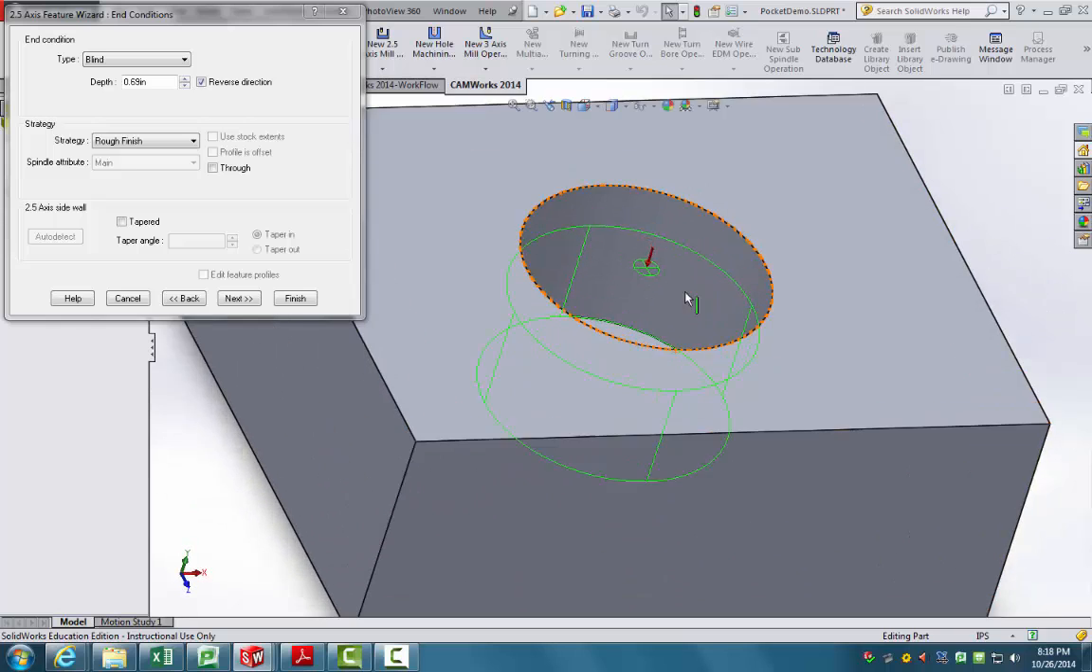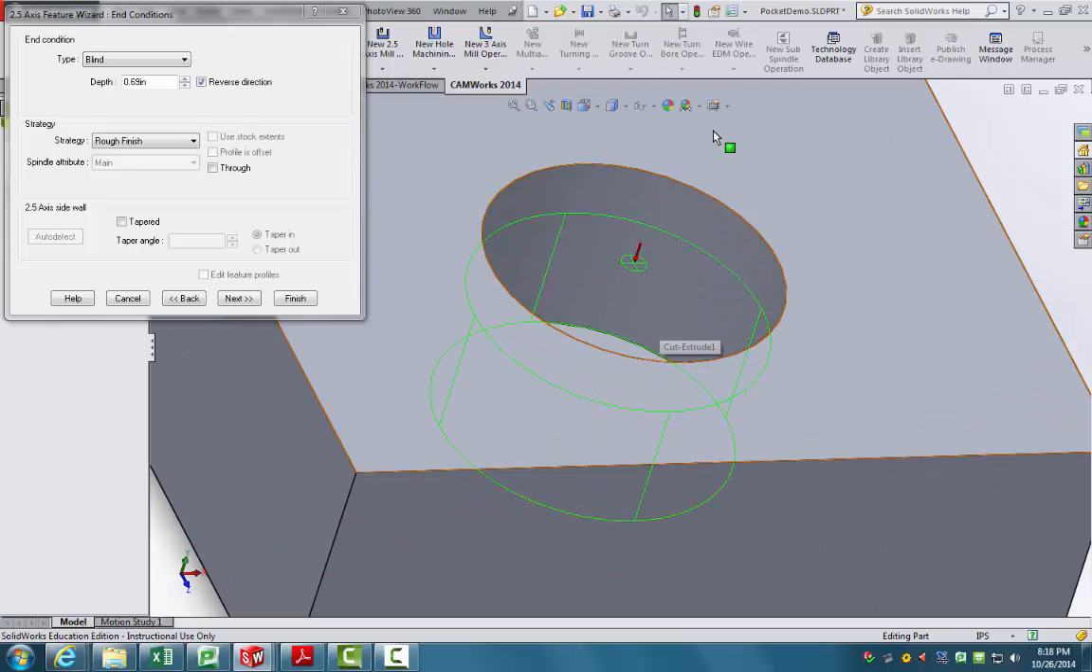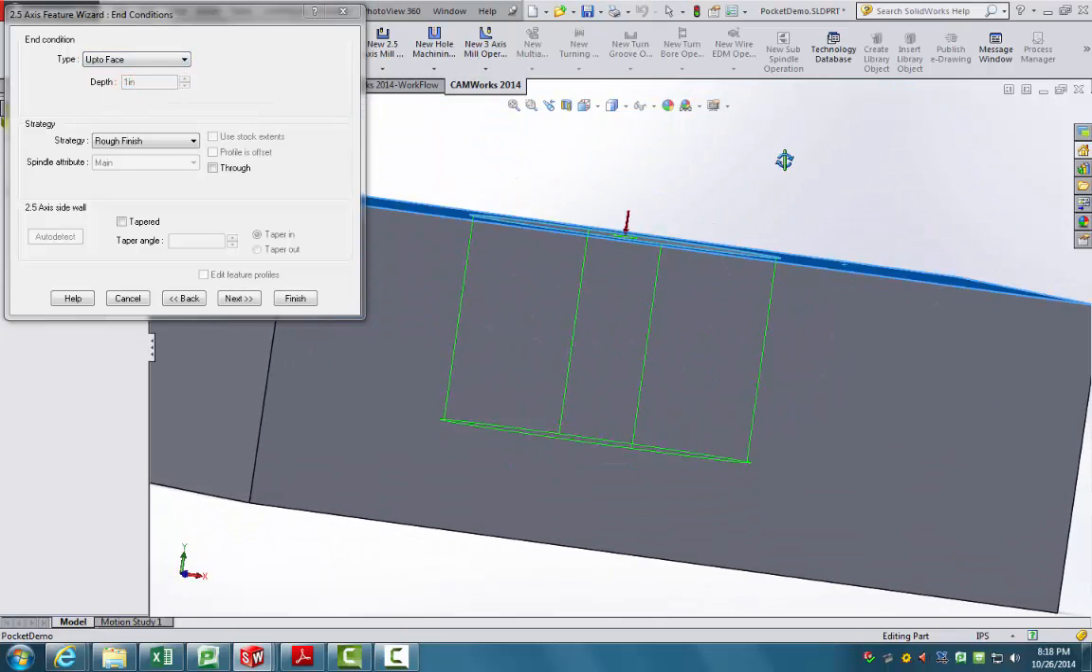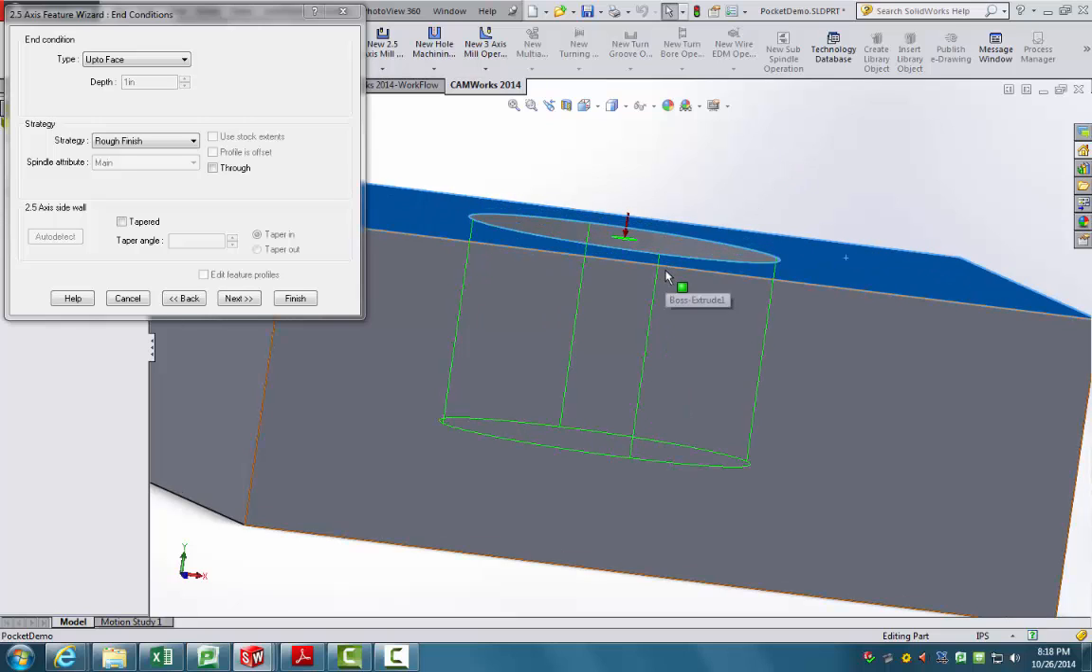It seems like we would want to extrude relative to the part, so that if the hole got deeper, the extrusion would get deeper. So just like any extrusion, we can change the end condition, and we can go up to face and do this top face. Now we can see that we're defining exactly the amount of material we need to cut out, no more, no less. Next is strategy.